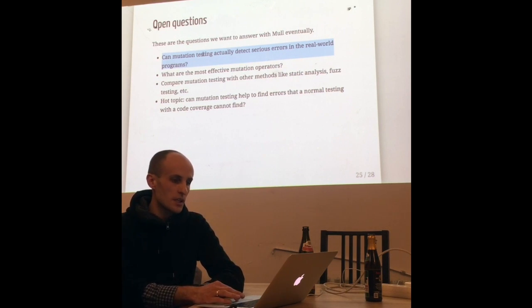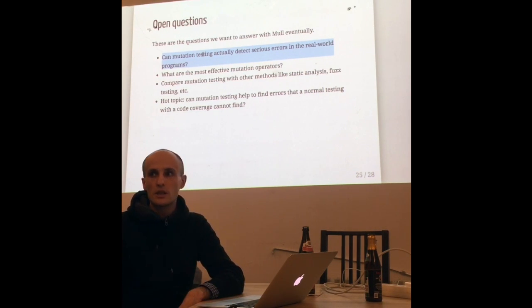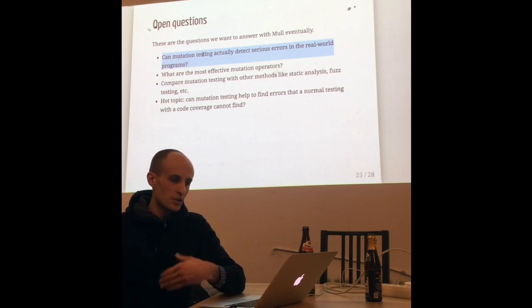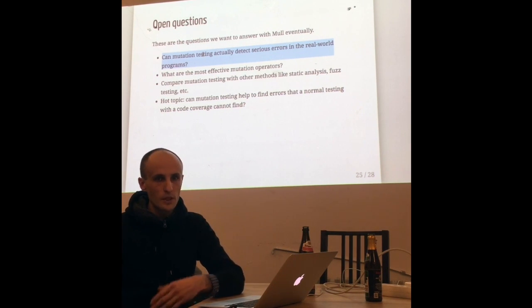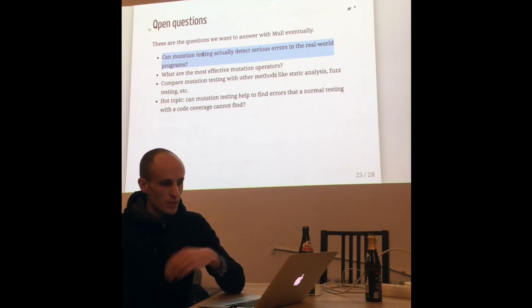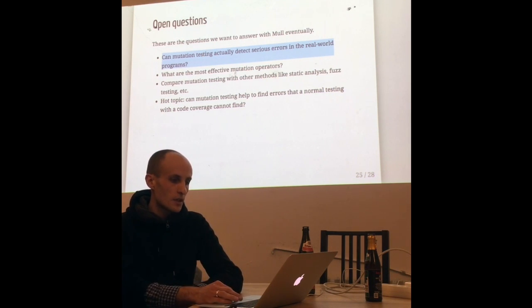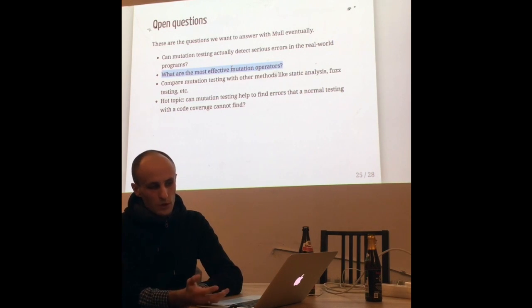So that's one thing, that we want to make the tool mature to really find something interesting, because there are articles in academia that claim that mutation testing, when it is implemented properly, can actually detect very serious errors that happen in real-world software, also hardware errors. It makes software much more robust. This is also a topic for research.